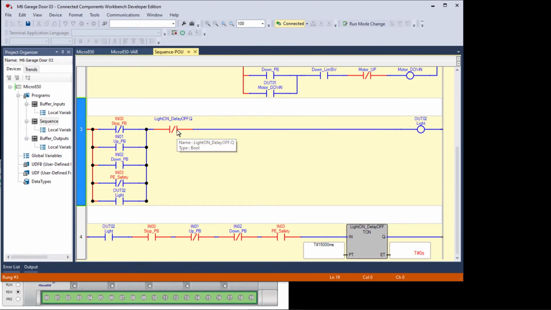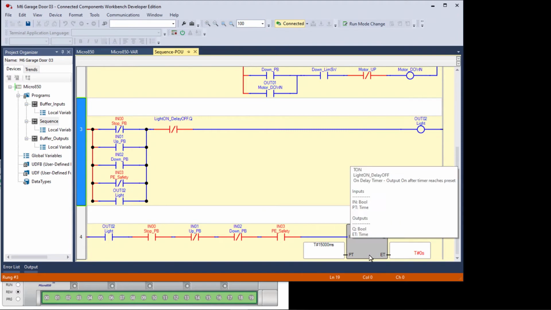So this went false on one scan. On the very next scan, because the light is now out, this rung is false, and it resets the timer. It all happens so fast you can't see because it happens in 2 scans, which is less than a millisecond. In less than a thousandth of a second, this all takes place.